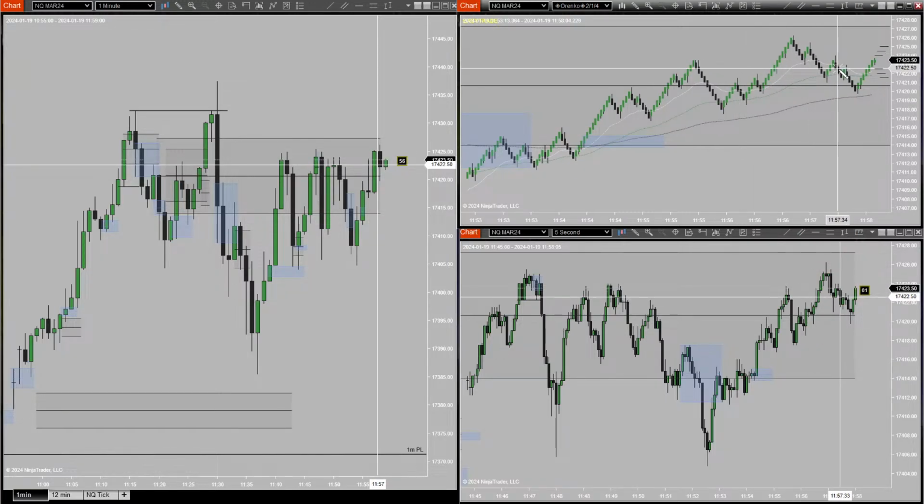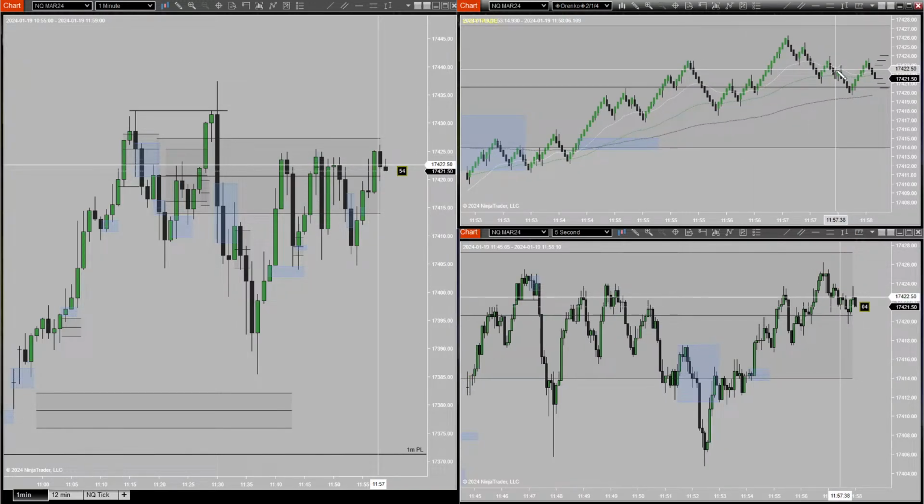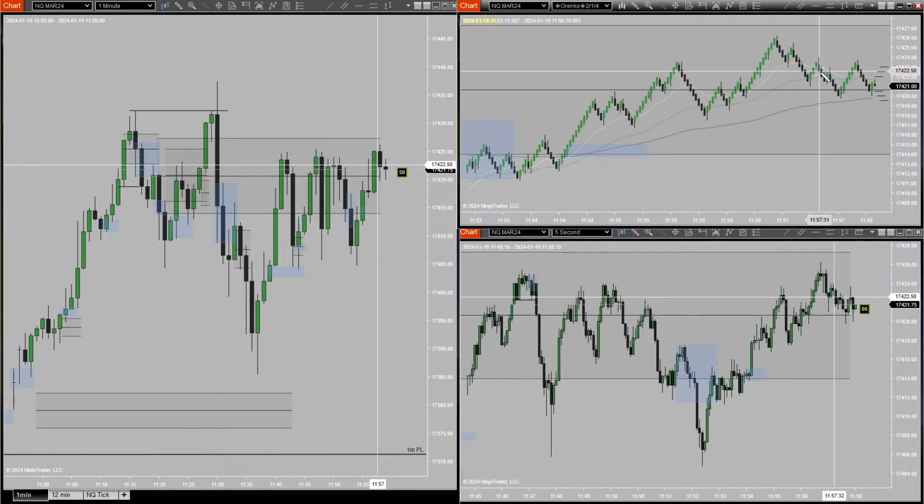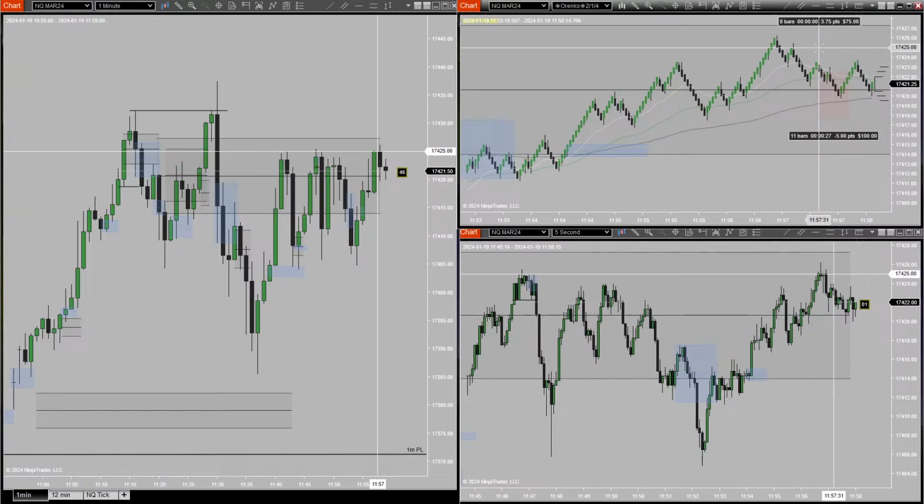But then I see times where it'll fail, like here. Will it fail? Will this trade fail? Let's find out. SL or TP? Which one? Which one?